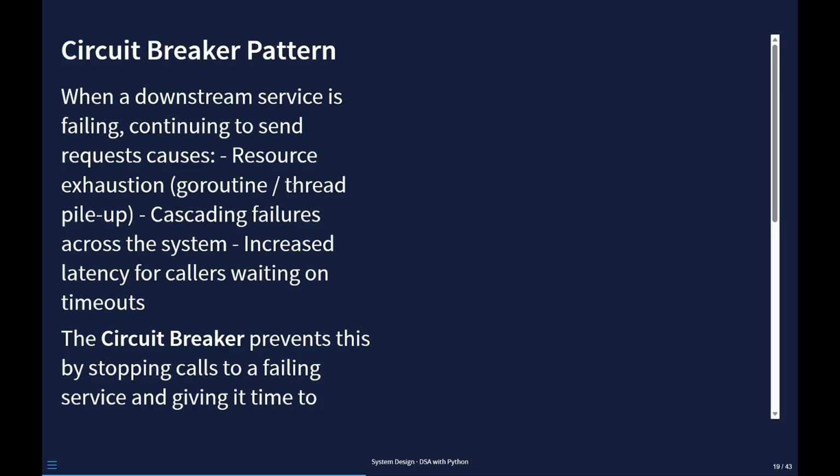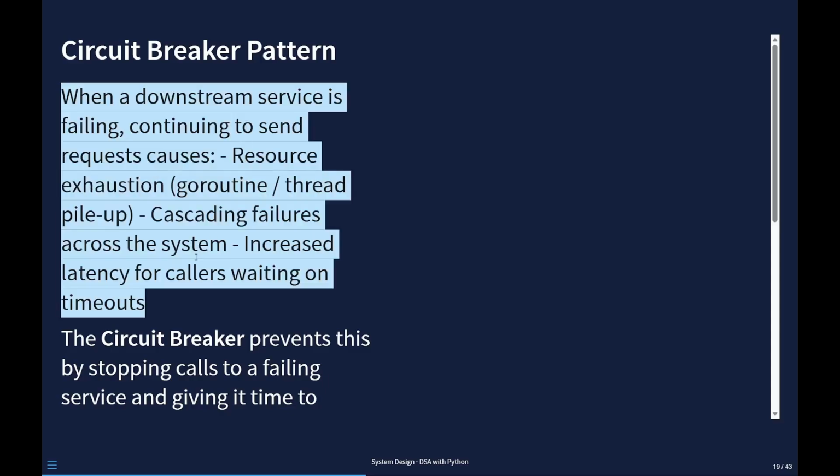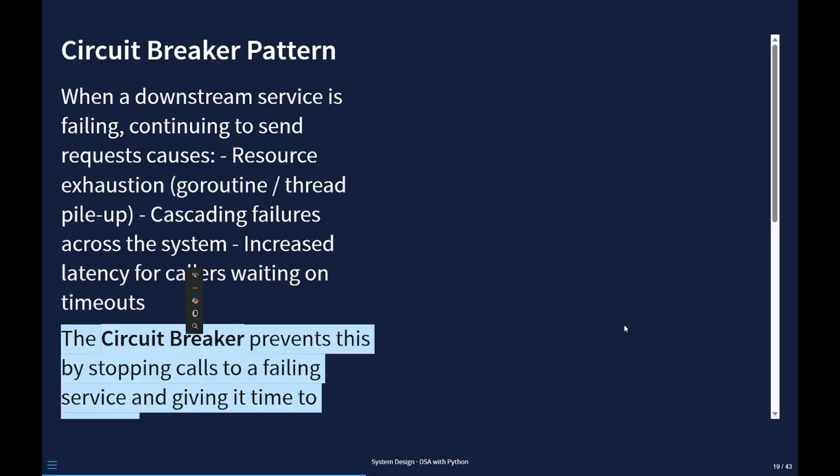A database timeout in one service becomes an outage across your entire platform. This is the cascade failure problem, and it is one of the most dangerous failure modes in distributed systems. The circuit breaker pattern prevents this. It monitors calls to a downstream service and stops making them when the failure rate exceeds a threshold.